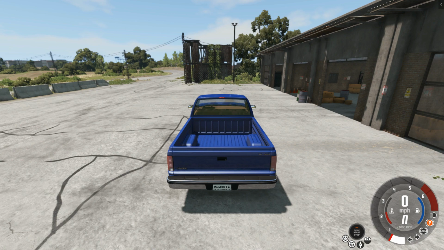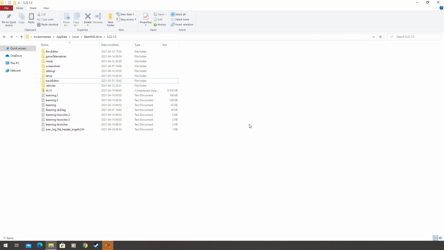And now we're gonna change to the folder where the user files for BeamNG.drive are. You get it under C, Users, your username. Mine was created when I was like a kid, so, well, you can see it right there. AppData, Local, BeamNG.drive, and the current BeamNG.drive version, which is 0.22.1.0.